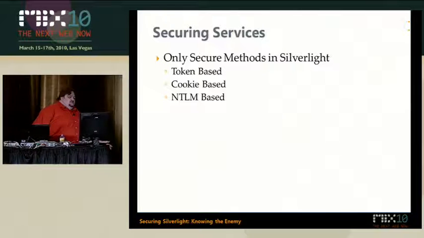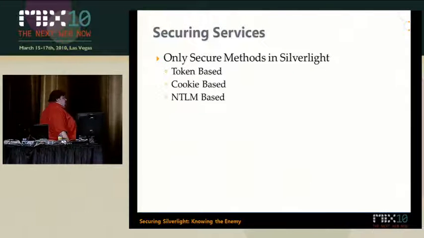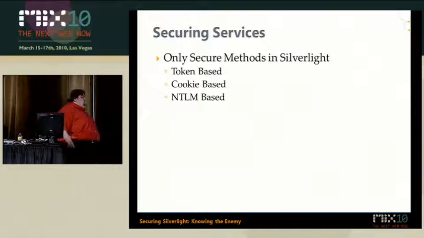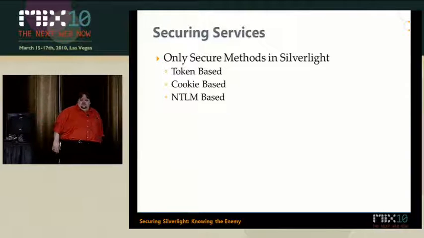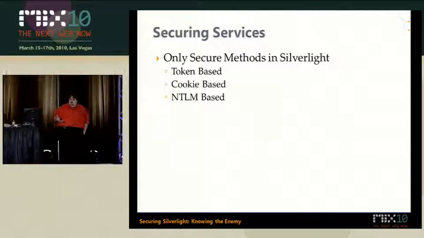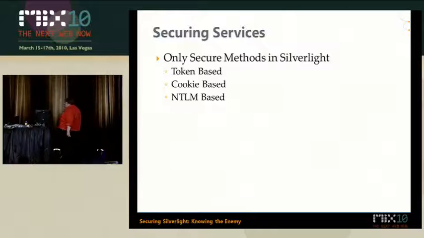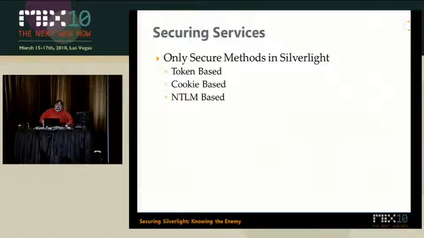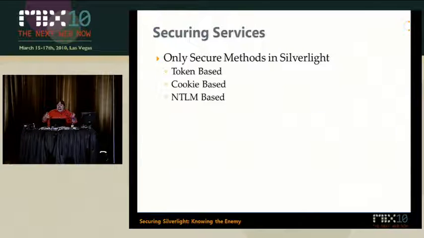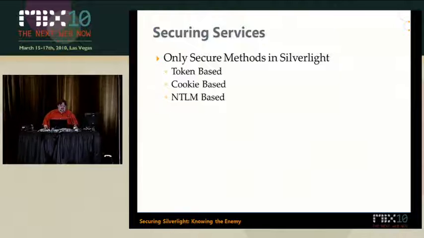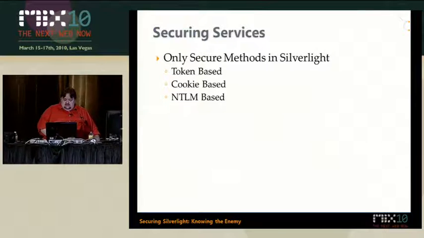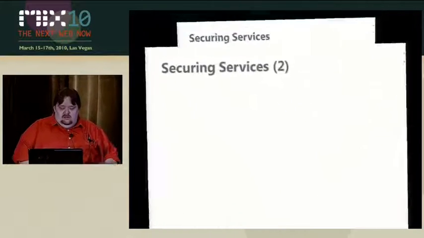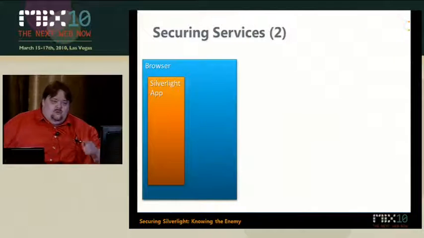So to protect your services, you really have three methods here: token-based, cookie-based, or Windows authentication. Token-based is pretty much where you're going to call into the service with a token, usually a fast expiring token, and that's all manual sort of. Cookie-based is going to be anything like Forms Auth, and we all know what Windows authentication is like. So let's talk about why this works.